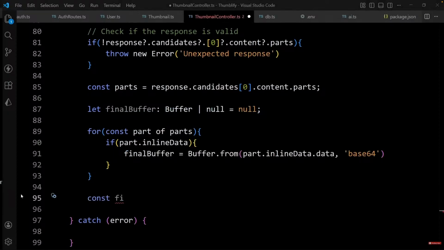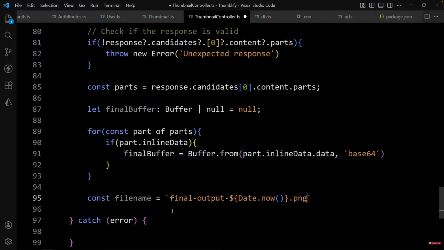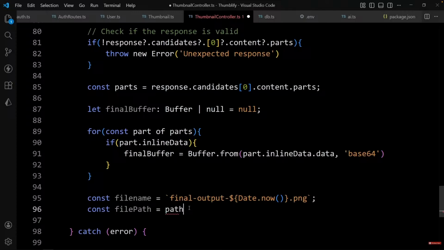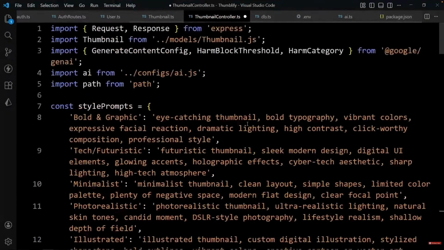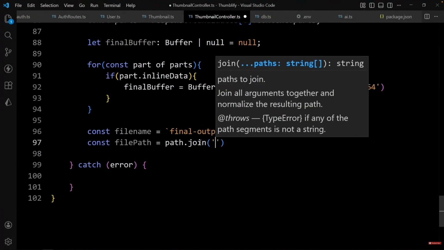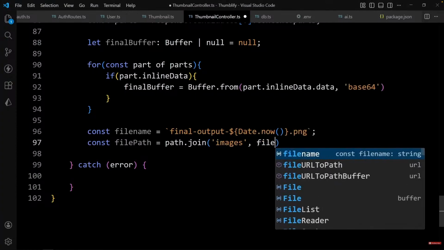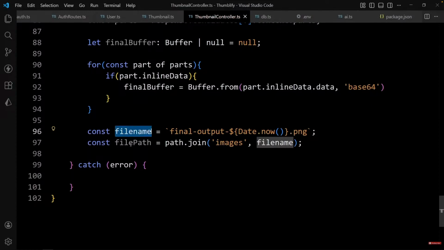After that, here we'll create the file name and we'll also create the file path. So just add const fileName equal to backticks, final-output-dash $ curly braces, and provide Date.now(). And after that, here we'll add .png. So it will create a unique file name. After that, we'll generate the file path. So just add const filePath equal to path. Here we have to import this path. If I scroll up, you can see the path has been imported from path. After that, I'll come back here and write path.join. In this one, we'll add the property images, then comma fileName. Here we have added images, right? And here we'll add fileName. So we have generated the file name and path name.